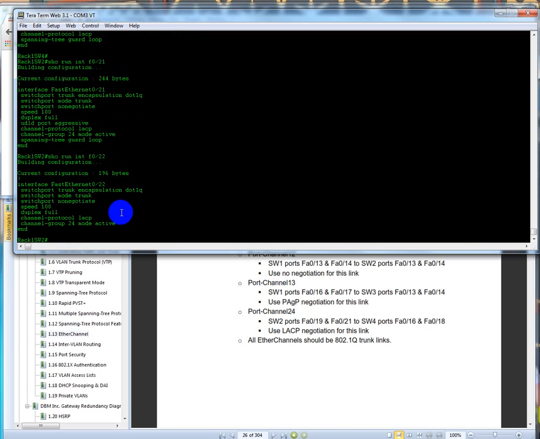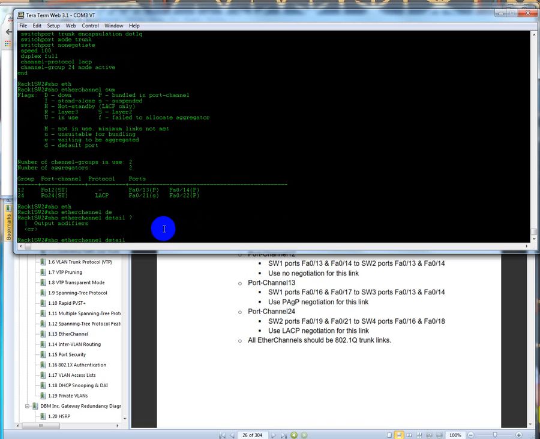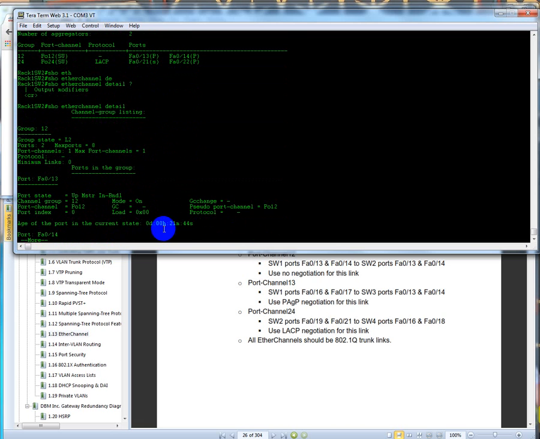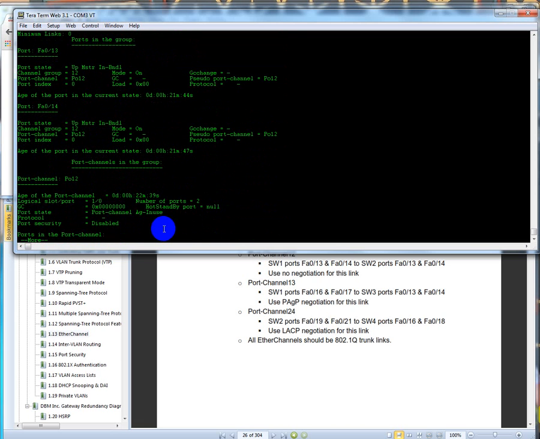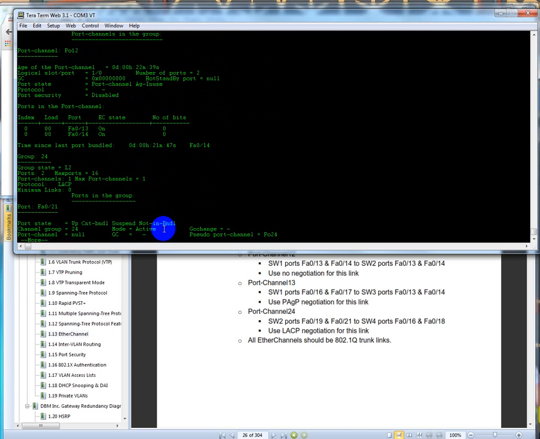Minus a couple small issues. But now if we do a show Etherchannel summary, we have a suspended and an in-use port in the port channel. So 21. 21 is the issue, but it's on this side now. So show Etherchannel detail, and we're going to go into detail as to why this is doing what it's doing. So let's dig into this and figure out why it's doing it. This is 12. We want to get to 24.